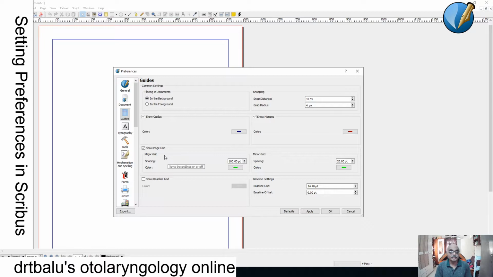So major grid is a larger square, and the minor grid is a smaller square within it. You can always change the color of these major and minor page grids. Page grids really help you to accurately place objects on a document. Suppose you want to accurately place an image in the desired place. These squares ensure that you place it at the correct spot.